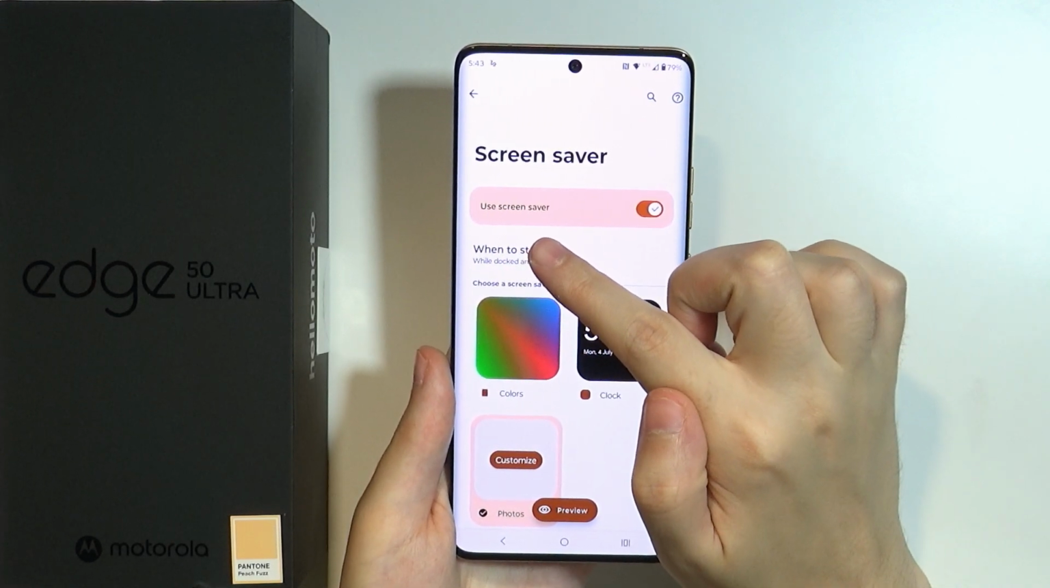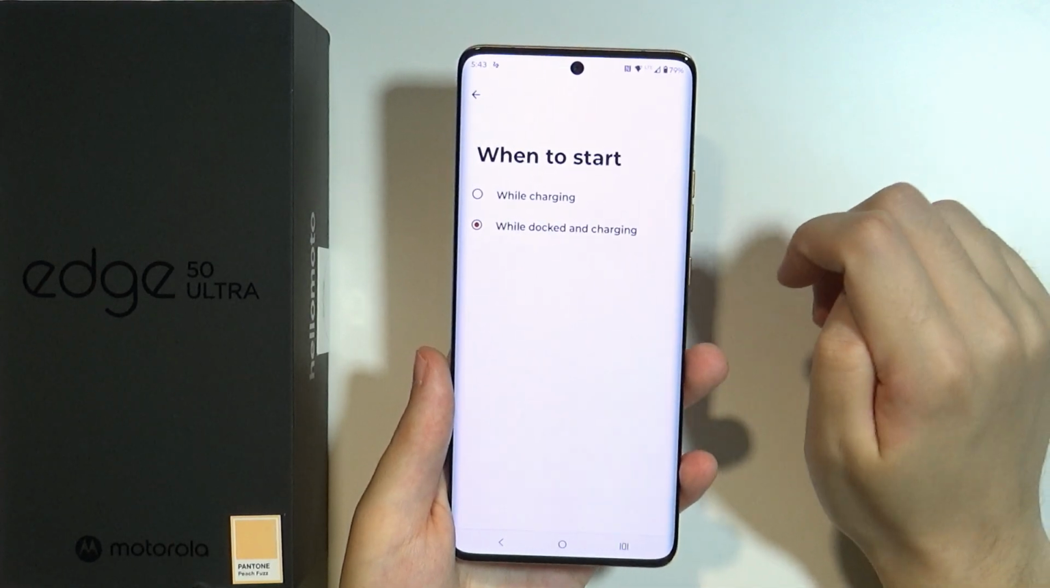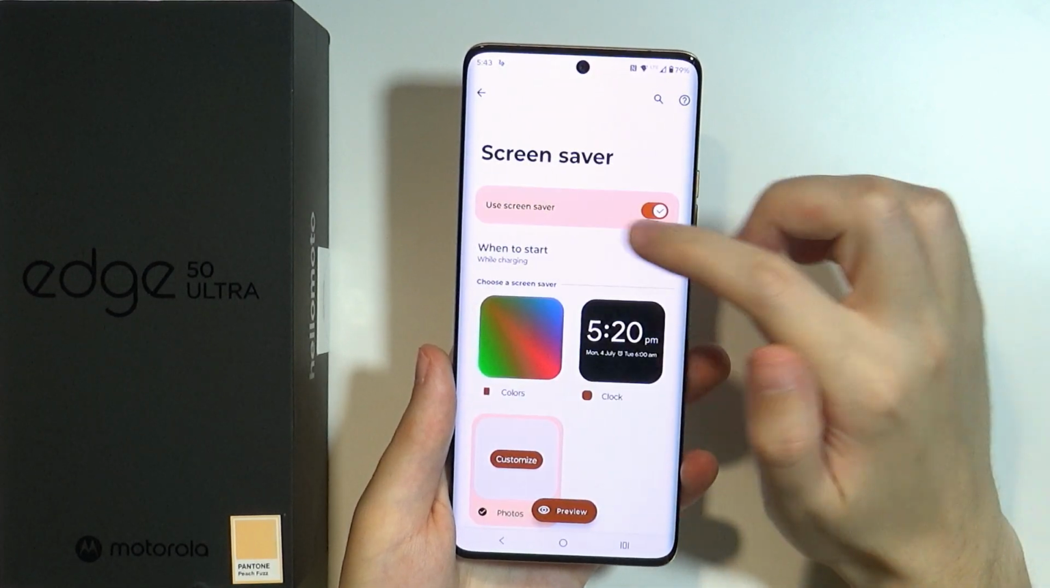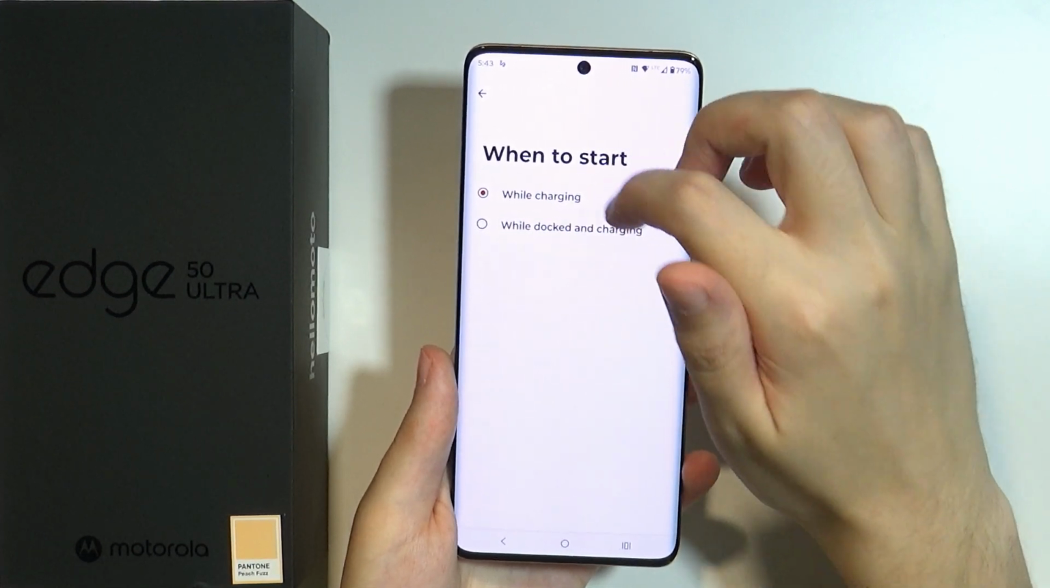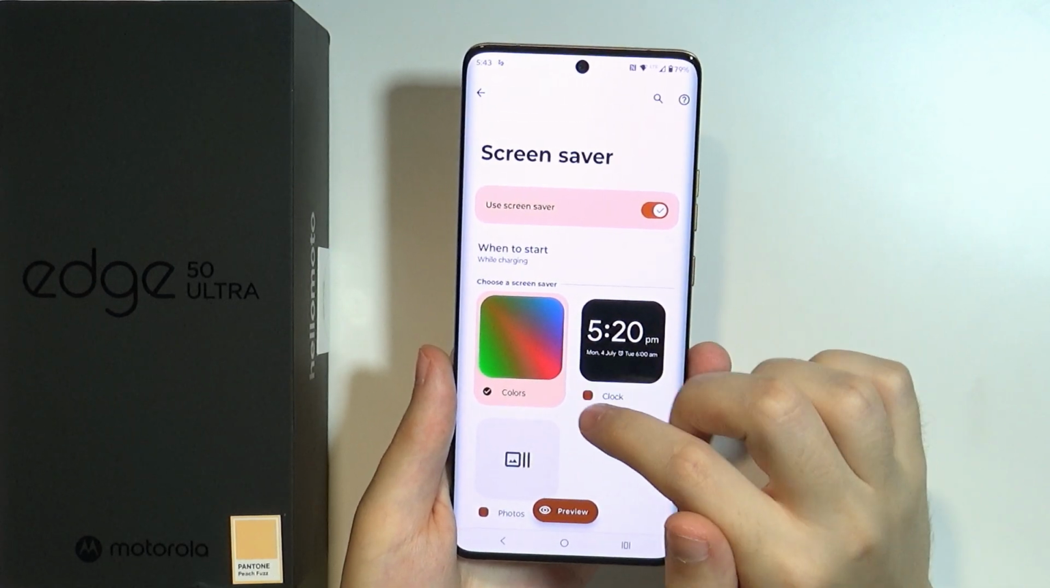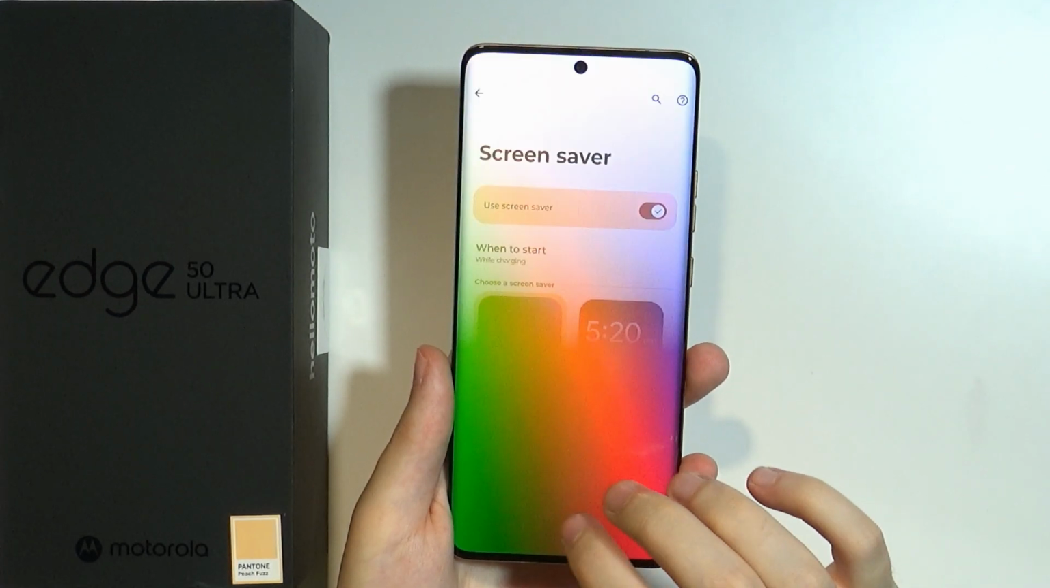Over here we have when to start, so you can choose when you want to show or enable the screensaver, and you can choose while charging or while docked and charging. I'm gonna choose while charging in this case. Then you can choose the screensaver, so you can just pick colors and it looks like this.